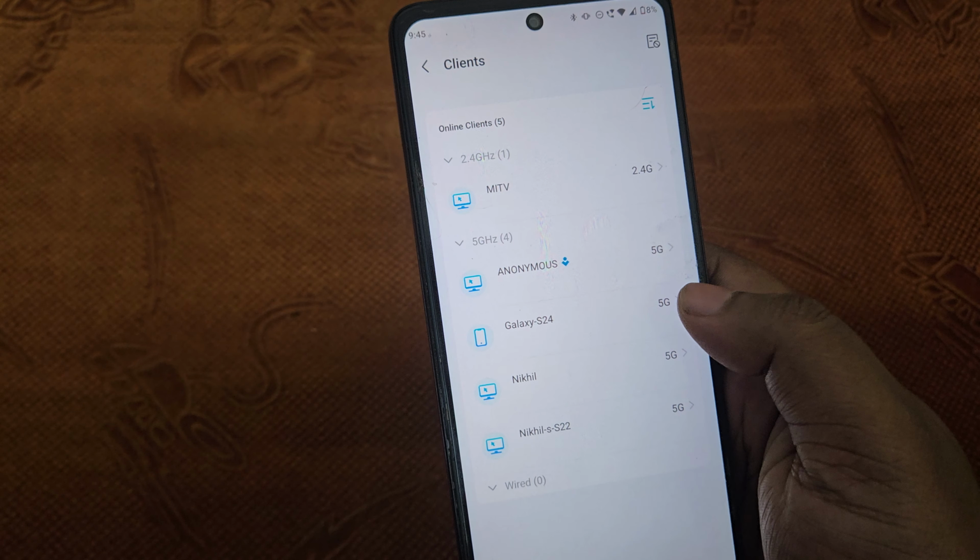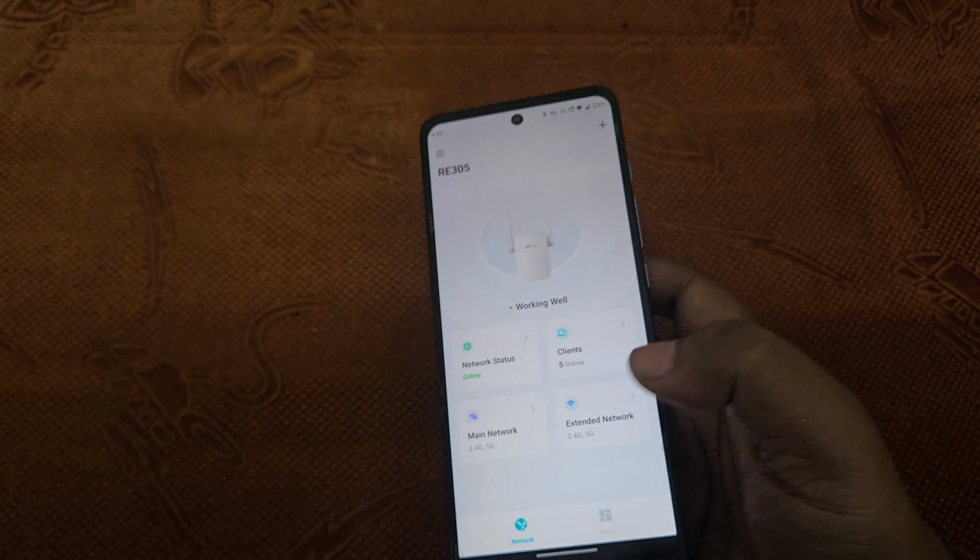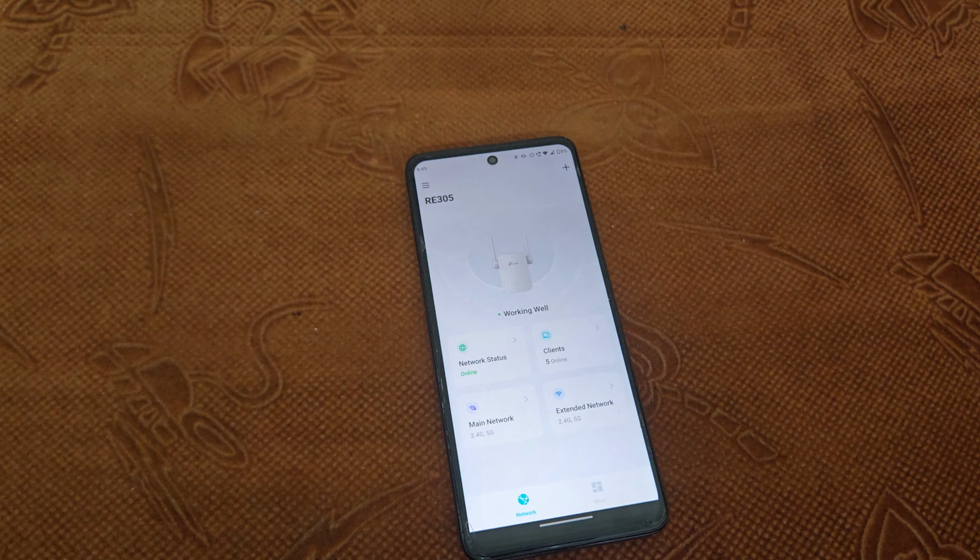That's good, and this is a small and simple video only. I hope this video is helpful for you. You can manage the devices that are connected to this Wi-Fi extender.